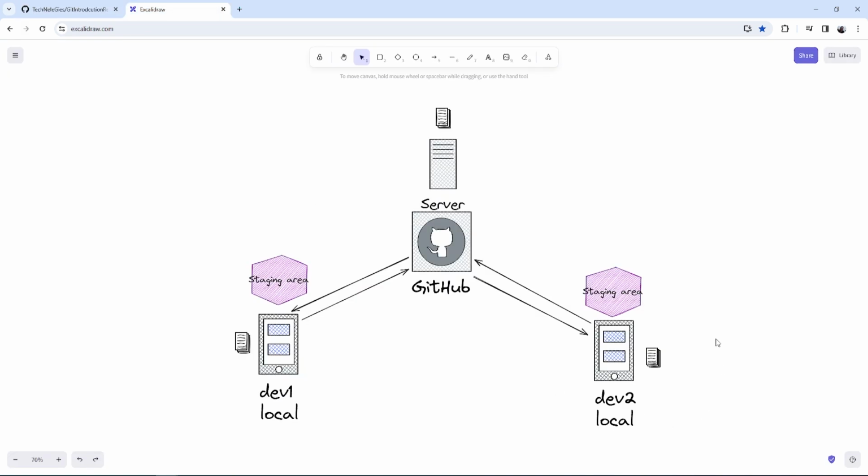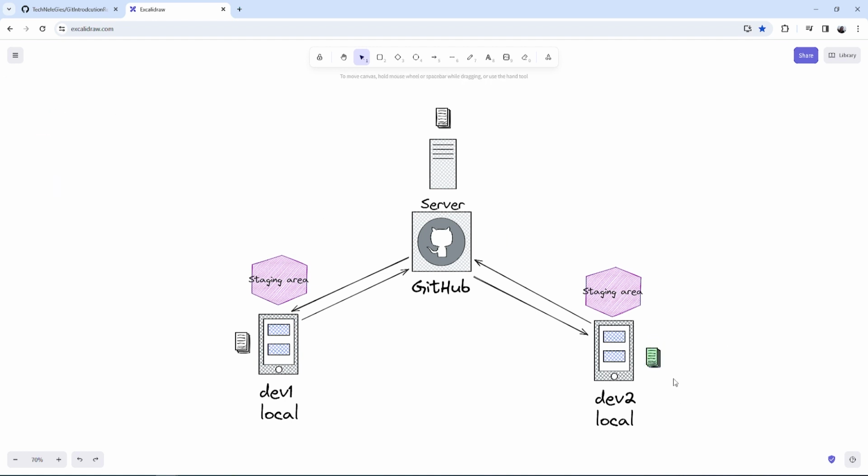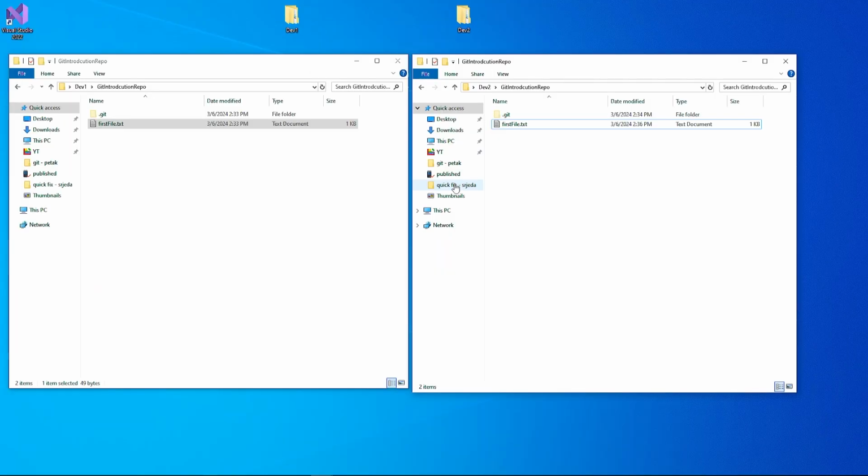Okay, let me explain what I did right here. Now we have a different file from all the rest, and we'll highlight it in green. So this is the different and updated version of our file. Only dev2 has the updated version, and it's only on his local machine. Okay, let me show you how to commit this new version of this file, how to push it to GitHub, and how another developer can pull it.